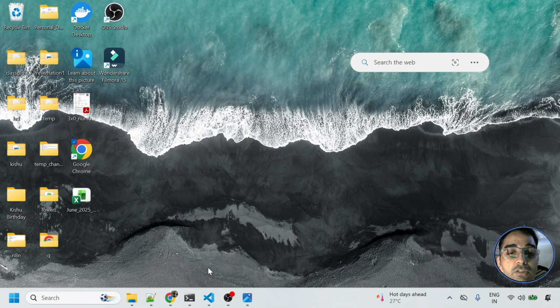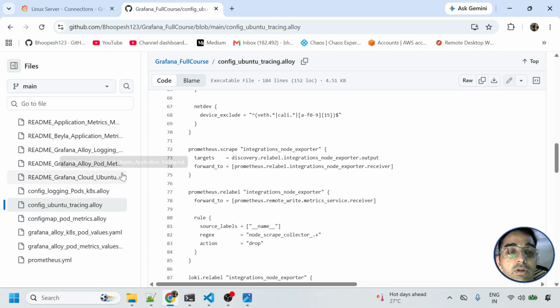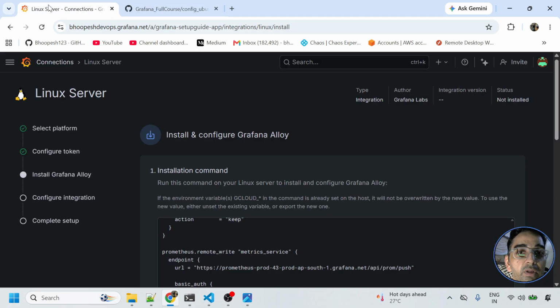I have created a GitHub page for the same so that it becomes easy to replicate in your environment. And then we'll be doing everything on Grafana Cloud, because Grafana open source we have already seen.